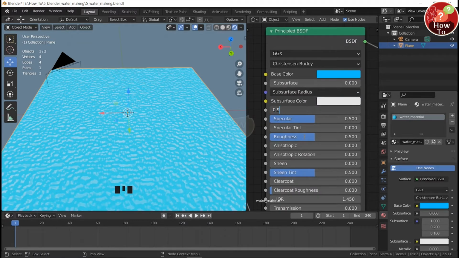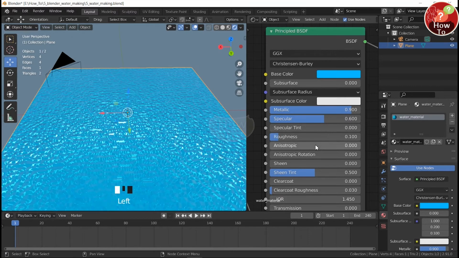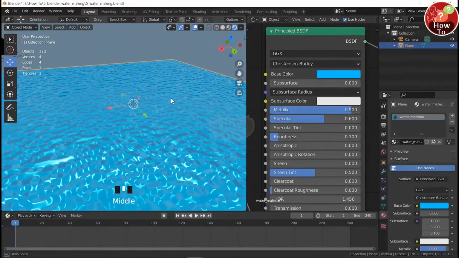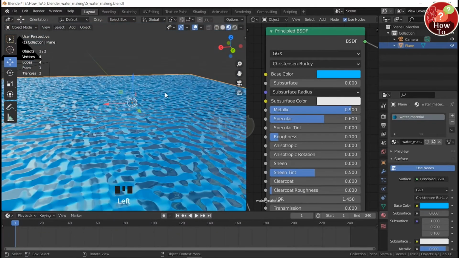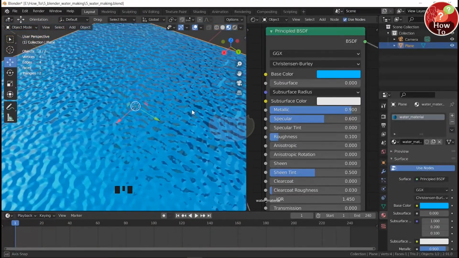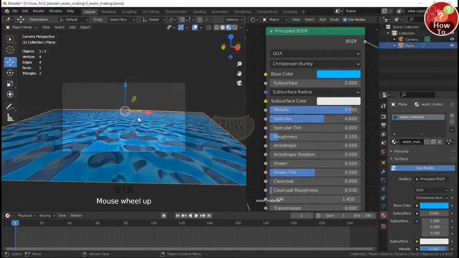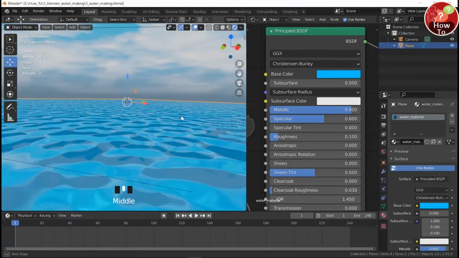Change metallic value of principled BSDF to 0.9. Specular to 0.6. Roughness to 0.1. You can see water material on plane object. This looks like endless ocean in Eevee render engine.